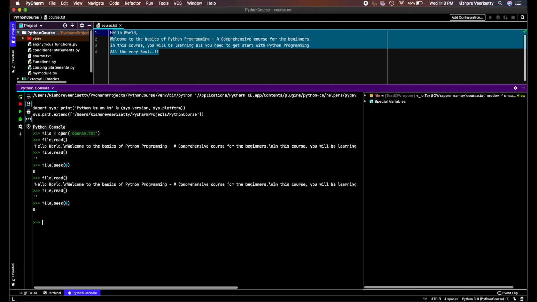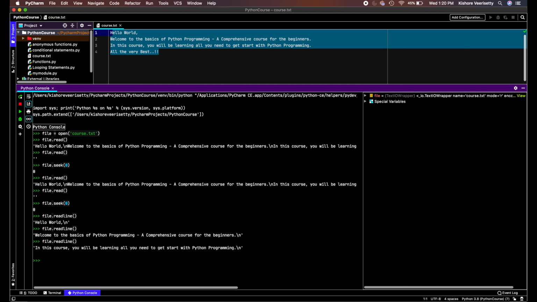And we have another function called readline, which will actually read one line at a time. So file dot readline, and if you give it like this, it will display the first line and the newline character, and if you give readline again, it will display the next line in the file. Okay, like that. If you give it one more time, it will display the next line.